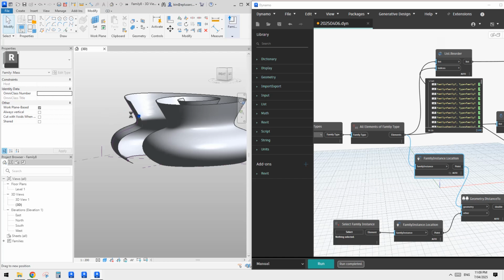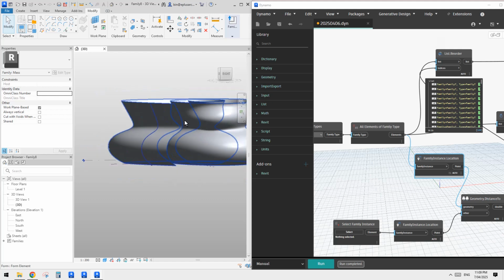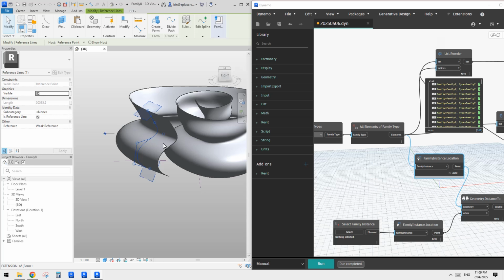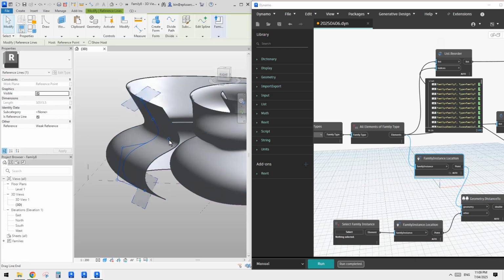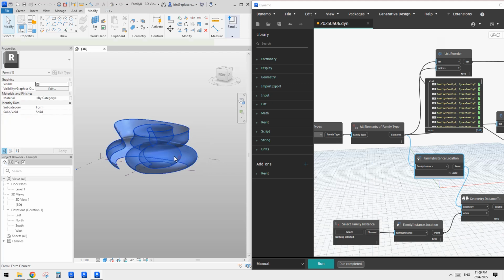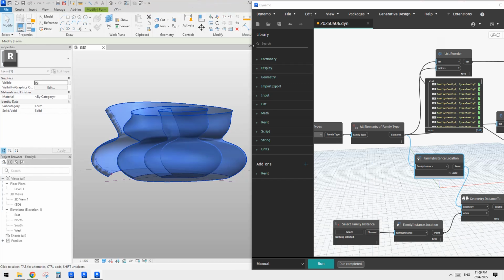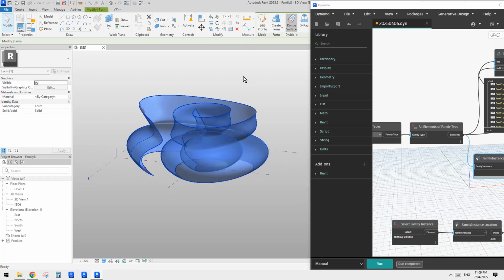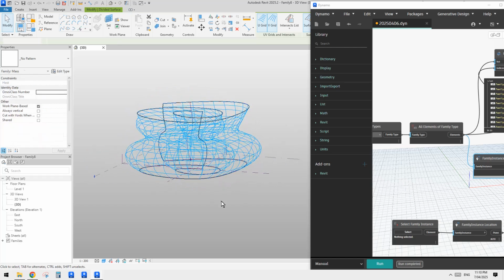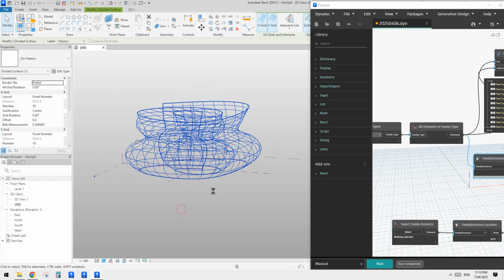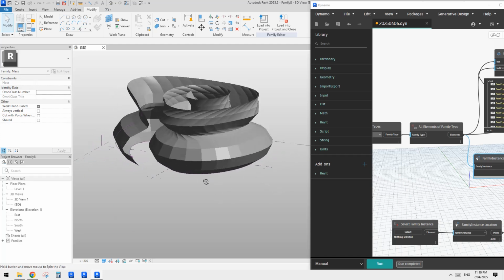Let's try to adjust this. Cancel. I'll try to adjust this a little bit. Maybe do that. Too much. Go up a little bit. Okay, sorry, I give up. I'll just use this shape. So let's use divided surface. Maybe I'll increase the number of this U grid, and then let's apply that pattern based family to it. Yeah, it's a little bit ugly, but that's fine.